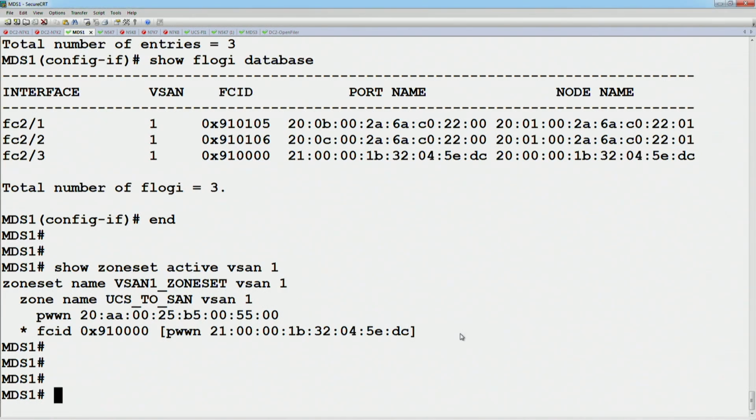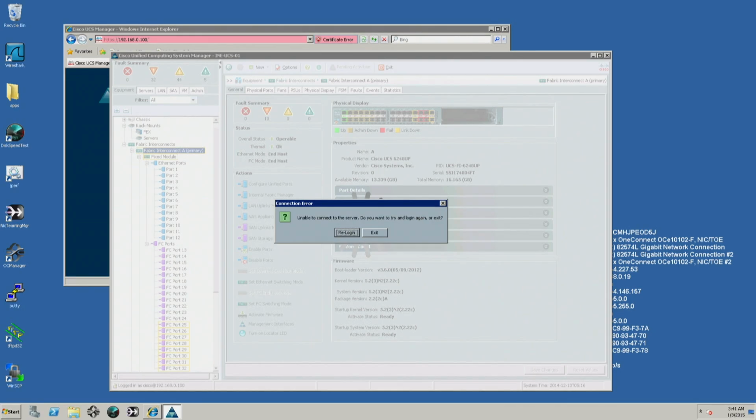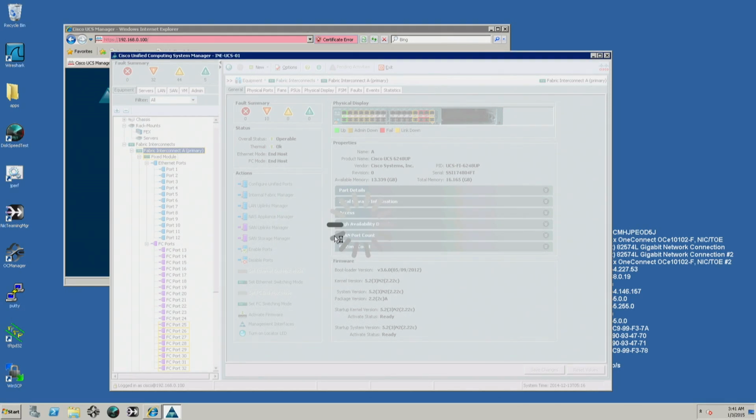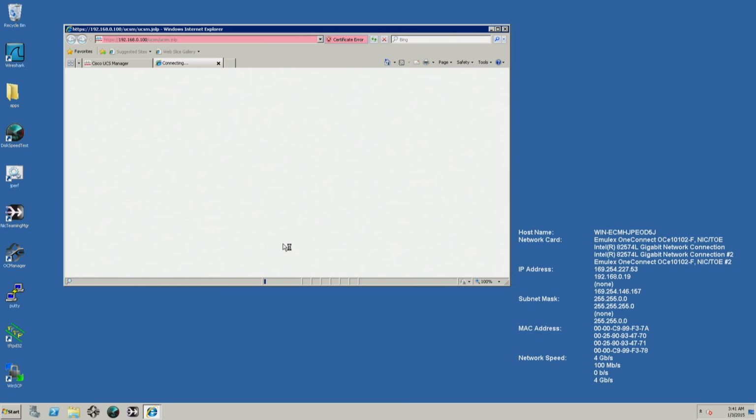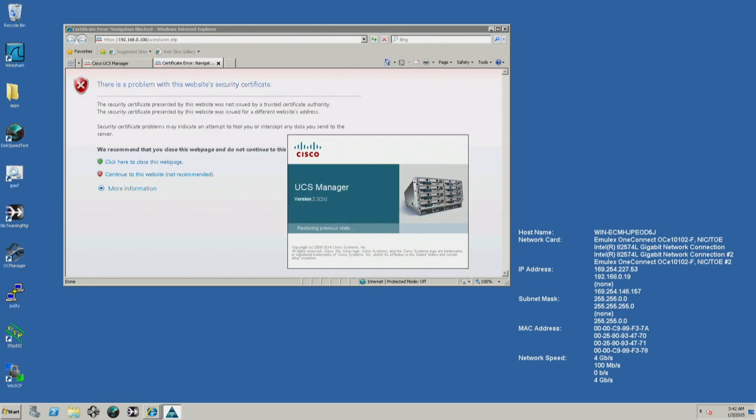Okay, then lastly, I'm going to configure the UCS to actually use the particular storage. As we talked about previously in the UCS class, what I'm going to do here is log back in because I was rebooted.